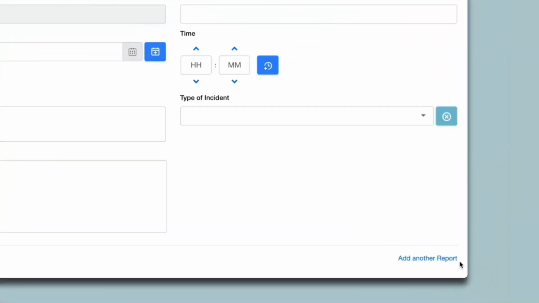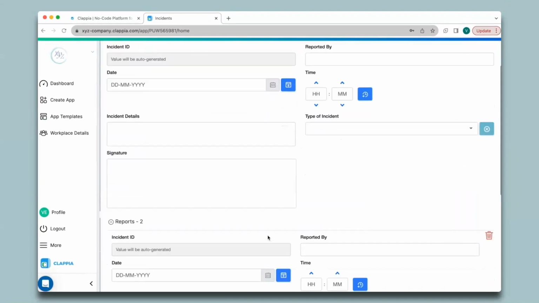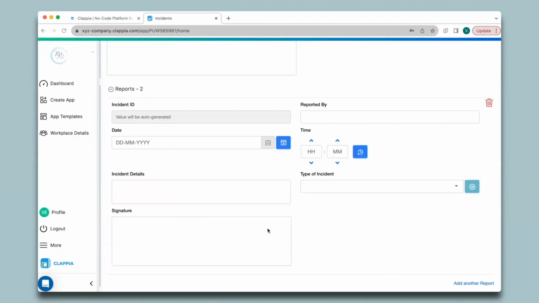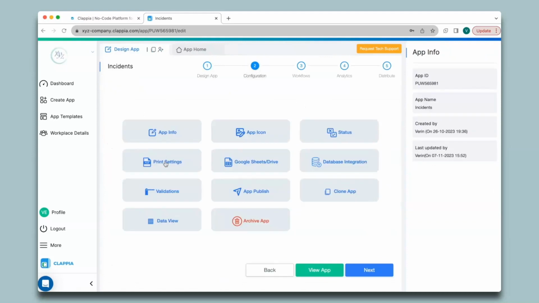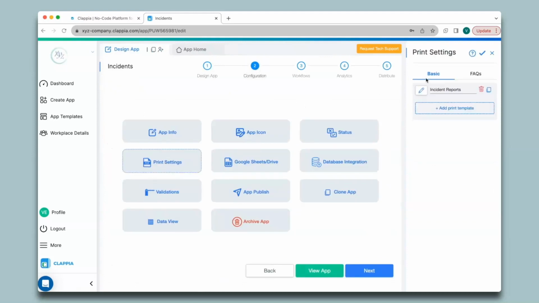As I've configured it, click on the link and this section has now been copied at the bottom. Since I've given maximum number of copies that can be made is 5, I can have 5 sections by clicking on add another report. Now let's configure a PDF for this. I'll go back to Design app, click on step 2 for configuration, print settings, and on the right hand panel, I'll click on this button.